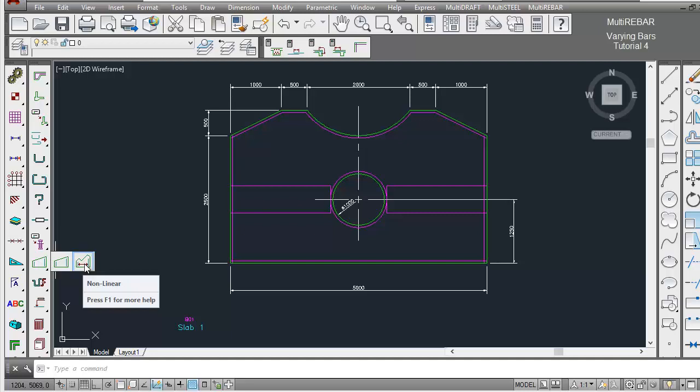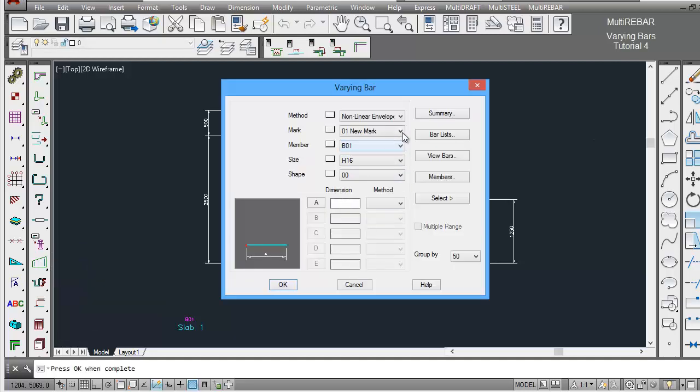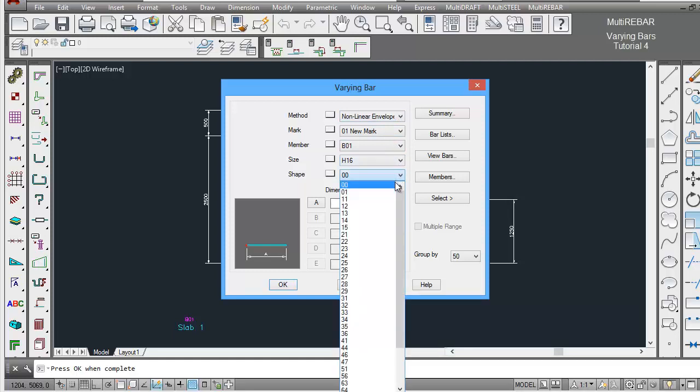The Varying Bar dialog box will allow us to create a range of varying bars that vary in more than one direction. It also allows you to type in the first and last bar of a linear varying range, and this is covered in another tutorial. Let's select a shape type 11 from the bar shape pop list.